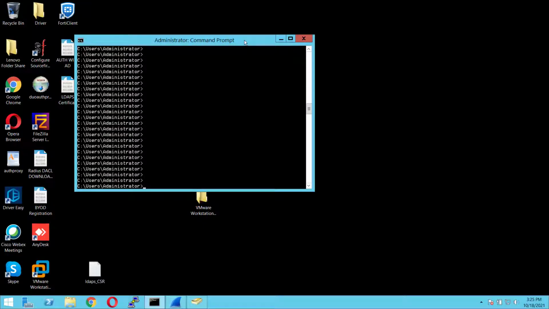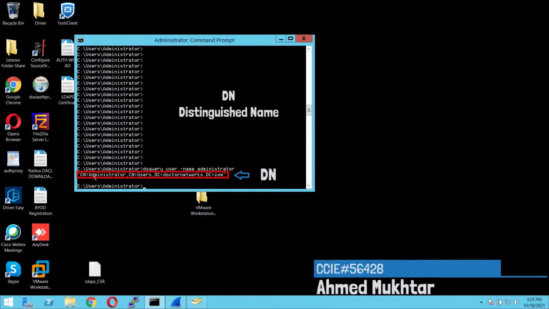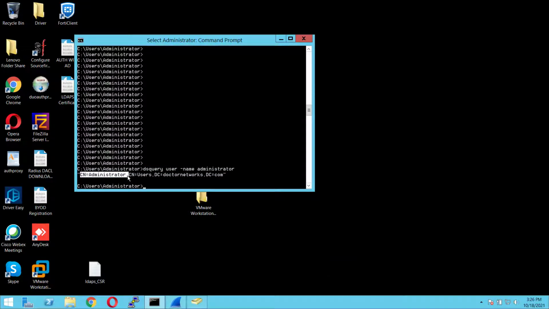Well, there is a way you can get that, by a command called dsquery user -name, and then the username you want to get the distinguished name for. So I'll just hit enter, and you can see this is the DN. How this works is you read it from left to right, so that you get to your search base DN, which is drnetworks.com basically.